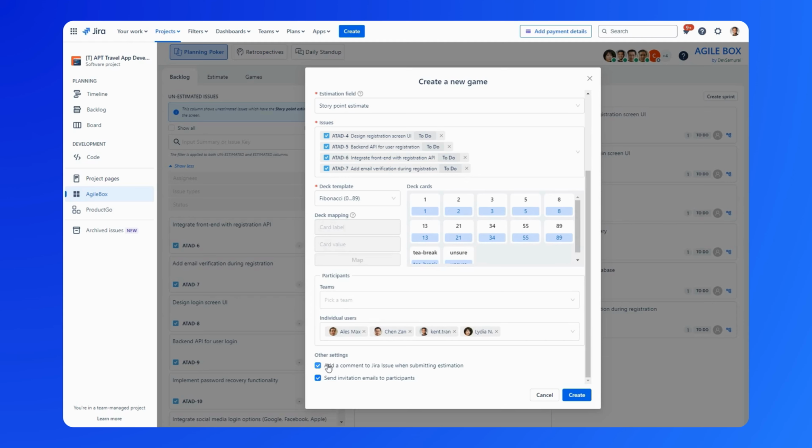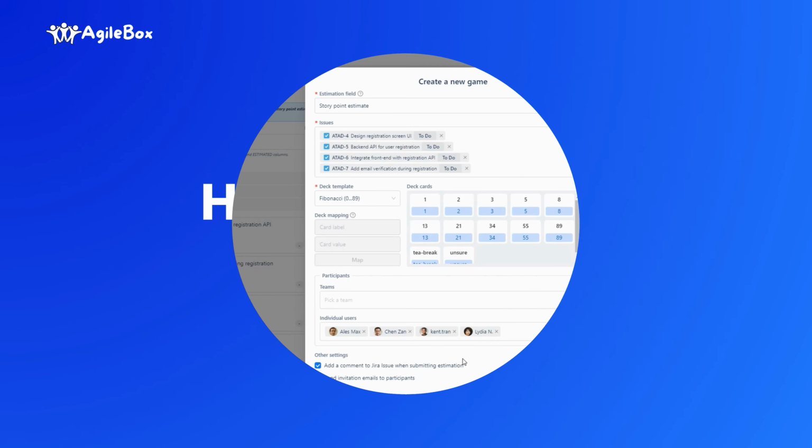Lastly are the options. One more bonus is that we now have Slack integration. Your team will be notified when a game is created. Check the link below to learn more. Finally, press Create to finish setting up the game.